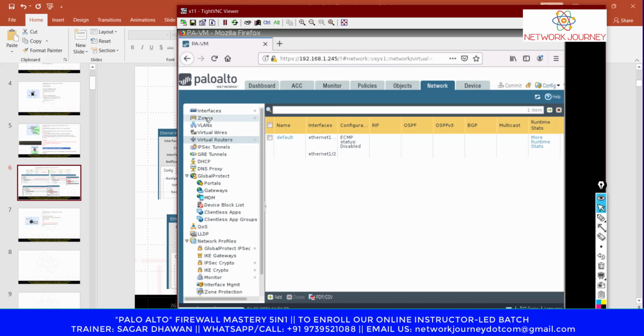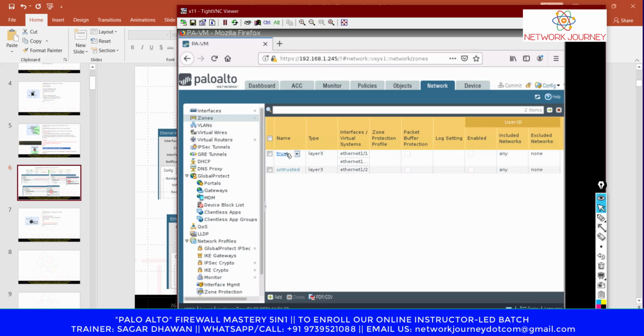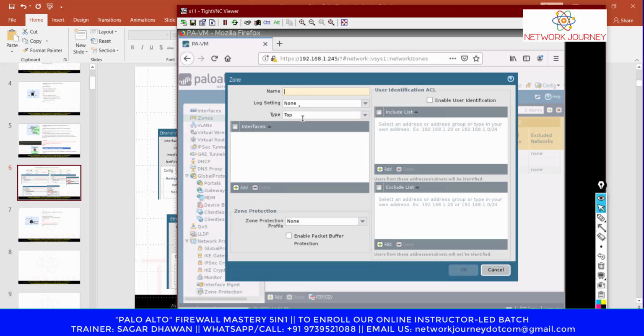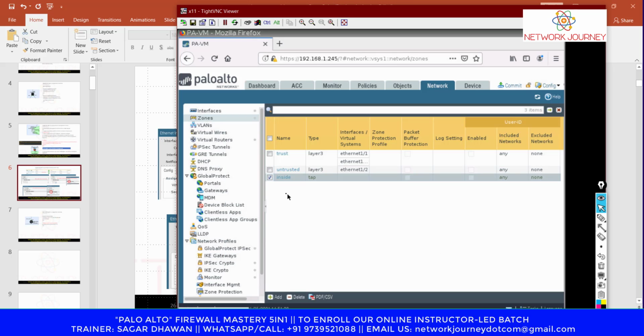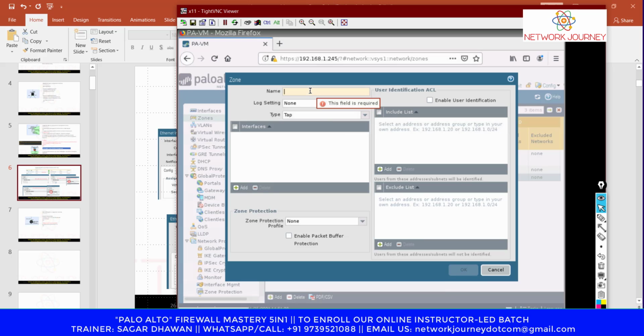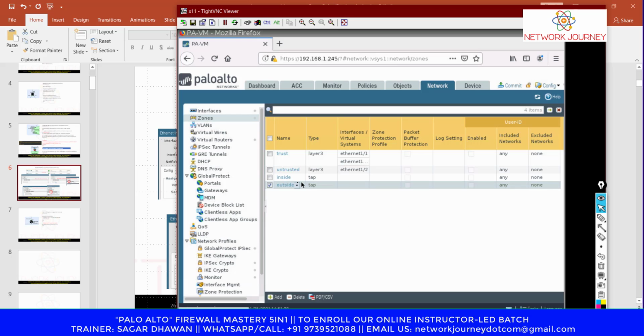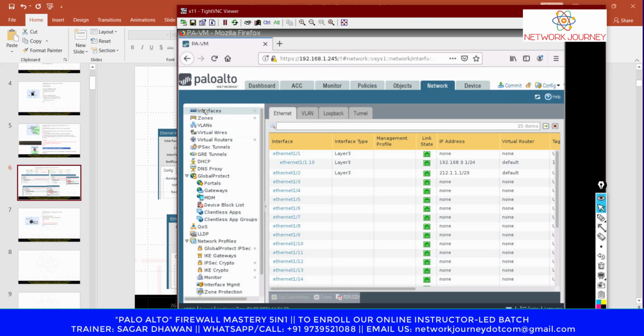Okay. So let's click on Zone and you can see I have two zones created. It's very easy. You can click on Add and just say inside zone. Okay, and you can click on OK. So you can see the new zone has come. In a similar way you can create one for outside and click OK. So you can see inside and outside. Now you can go to the interface.